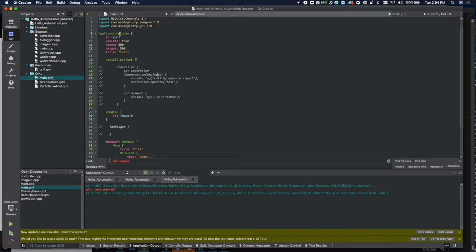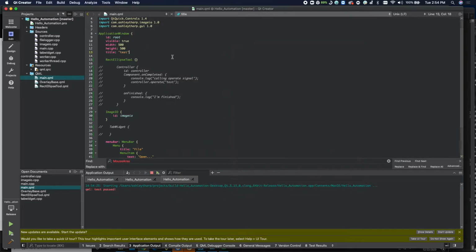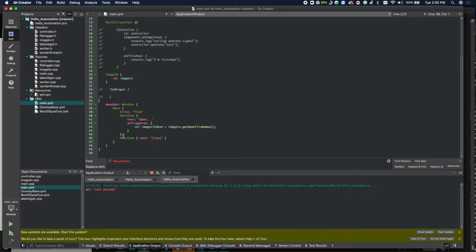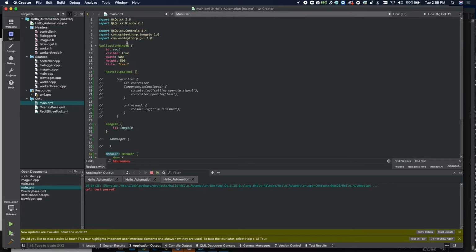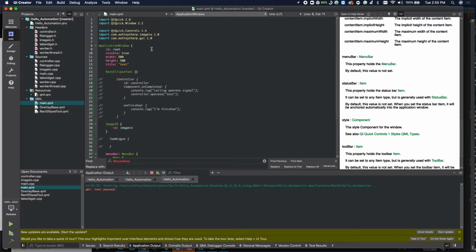So anyway, here's main.qml. The first thing that we do is we load main.qml. There's test, as you can see. The item is called test here. And then here I just define rect_ellipse tool. And then here's menu bar. You can see that this is a built-in property of application window. If you just hit F1, I do like that about Qt Creator. If you just hit F1 on the type here, you can see menu bar, it's a built-in property.